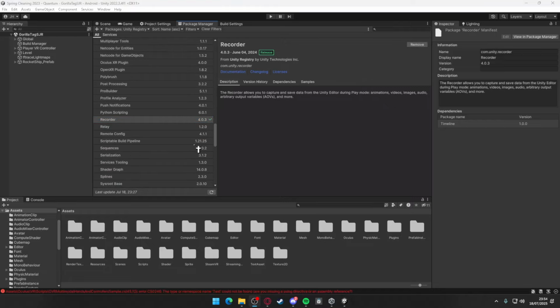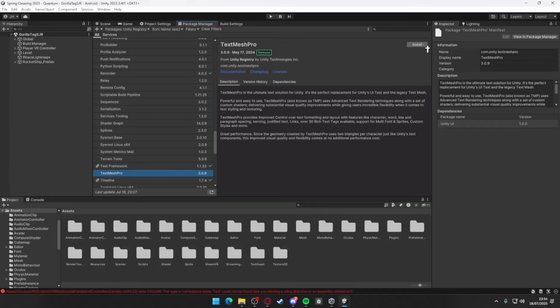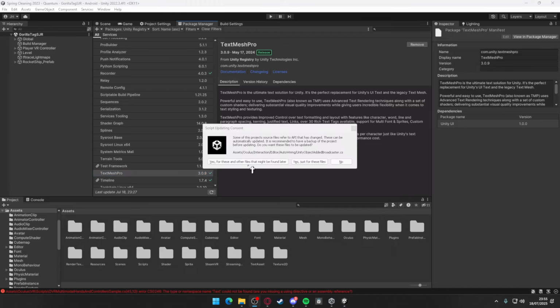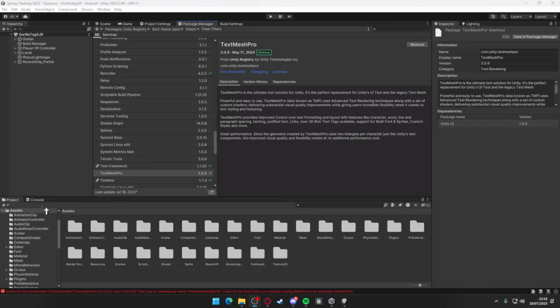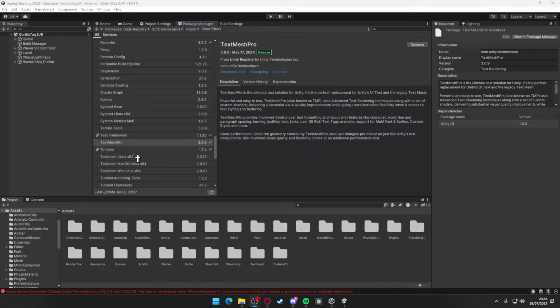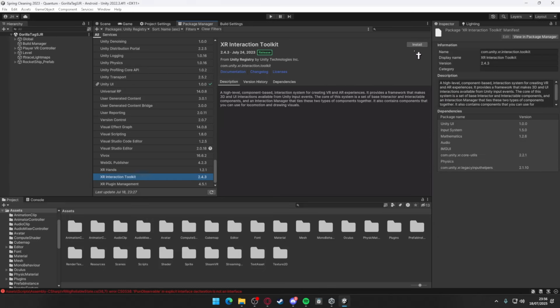Once it's compiled, you're going to scroll down until you see TextMesh Pro. Press that, press install. I'll be back when it's compiled. Okay, you might get this pop up. Just press yes for these and other files that might be found later. Just press yes. I'll be back when it's compiled. Oh, it's already compiled. Okay, and now you're gonna go down into the XR interaction toolkit.